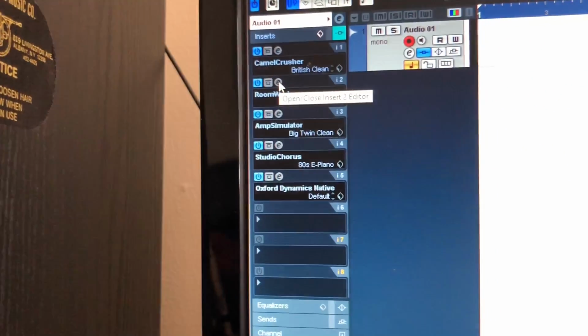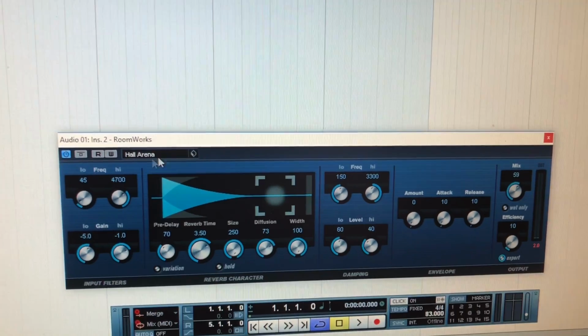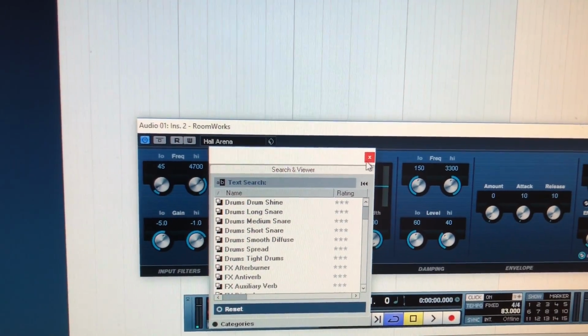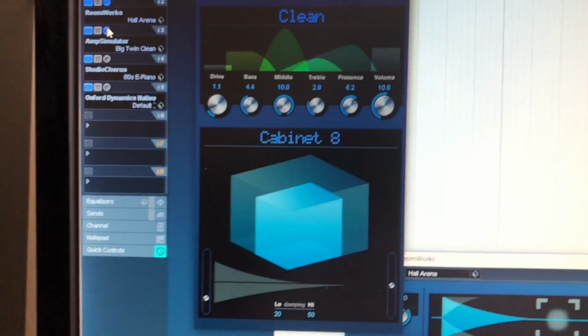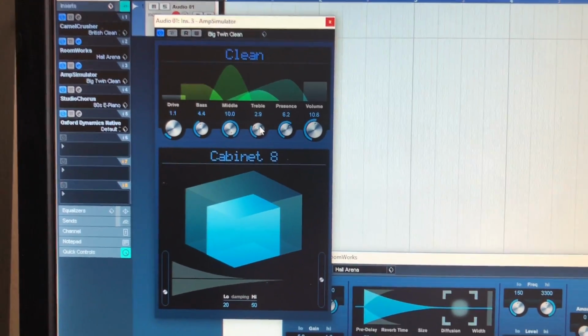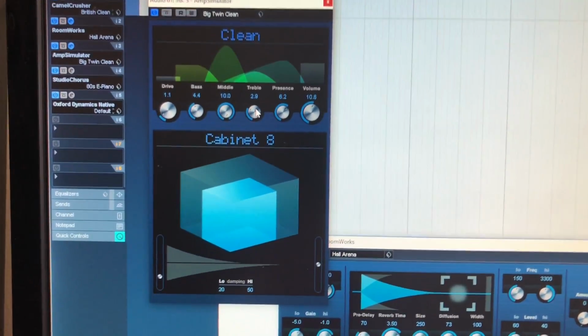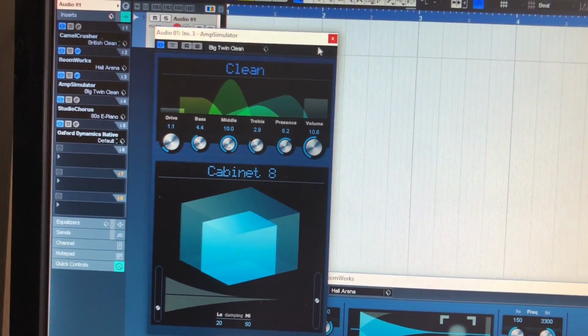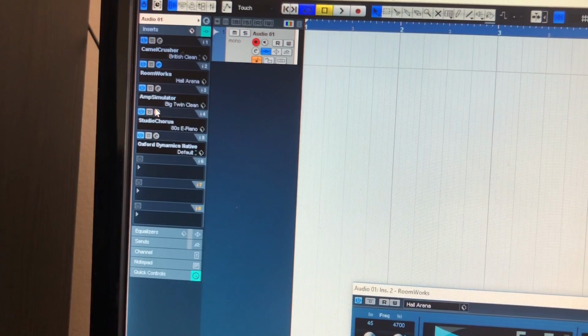And then everything else right now is just Cubase stuff. This is the Roomworks reverb, and that's really nice. There's a bunch of different ones in here you can use. I usually go to the Hall Arena setting. This is a Cubase amp simulator, and I was messing around with this. I usually use CLA plugins and things like that, and this one isn't that bad. You can adjust a ton of things on there. It has an EQ that's pretty nice too.